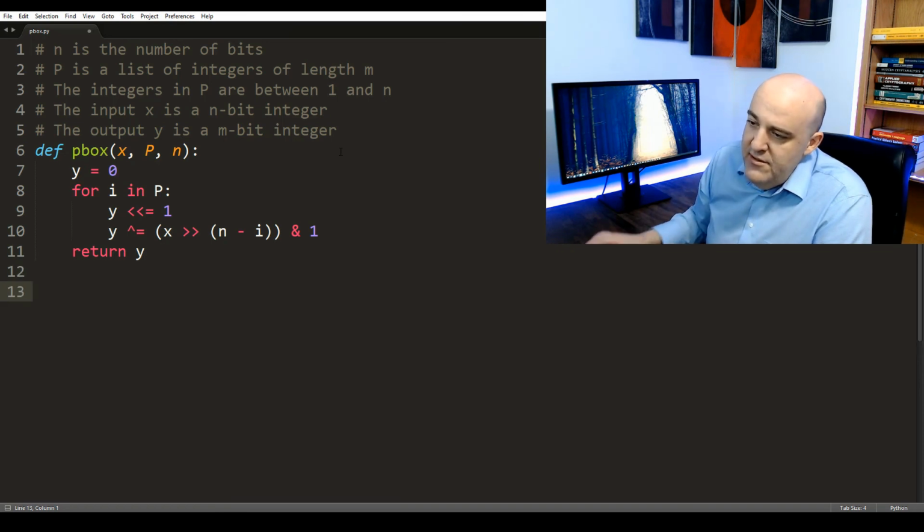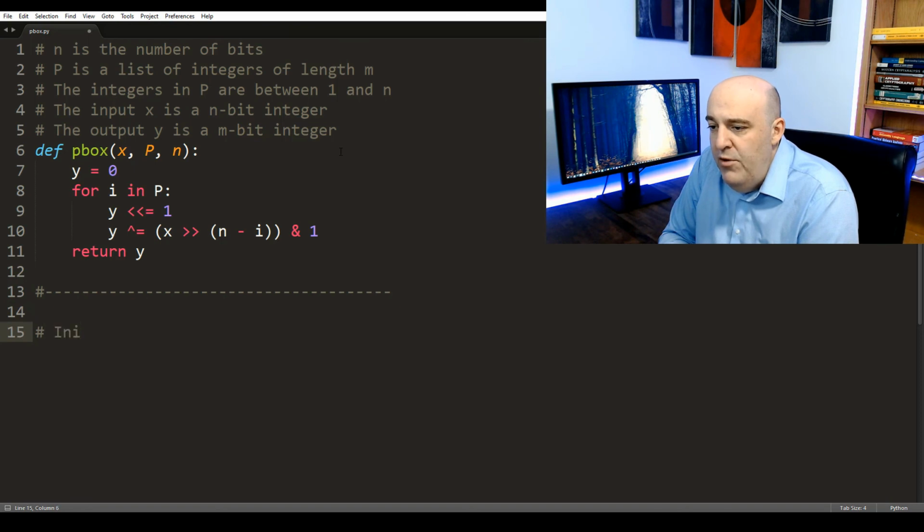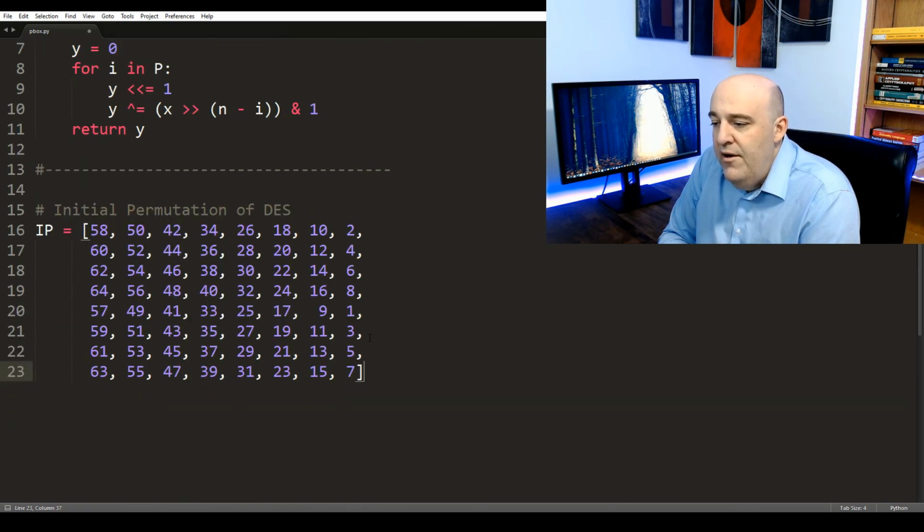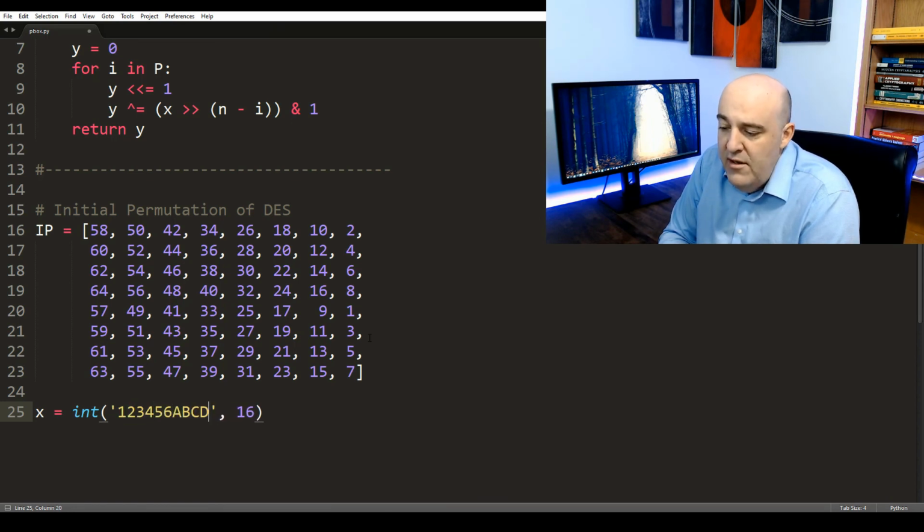Now, just to test this, to see if everything's working, why don't we implement the initial permutation of DES? So the initial permutation, we'll write IP for the list that defines it. There's 64 integers here. They're all between 1 and 64. Remember, IP is a bijection from B64 to B64. And we take that X value as our input, just some random plain text. And it's 1, 2, 3, 4, 5, 6, A, B, C, D, 1, 3, 2, 5, 3, 6. That's a hex value. We use our code to convert it to an integer.